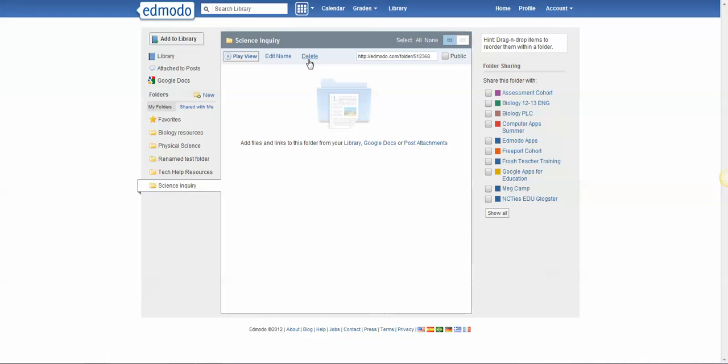If I didn't want it anymore, I could delete it. Okay. Notice there's this thing called public here. If you check that, that means you're making it available to the wider Edmodo community. And if you wanted to share that with the Edmodo community, you would send them the link to that. Now, if you don't check public, but you try to send them the link, they won't be able to access it. Okay, so you have to check public. It basically is giving everyone else permission to take a look at it.